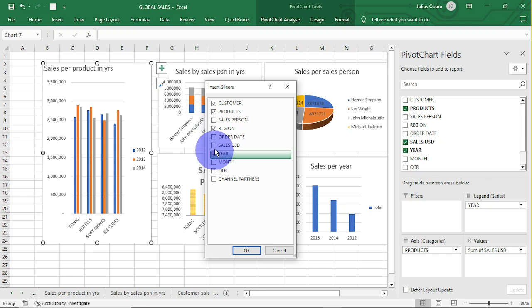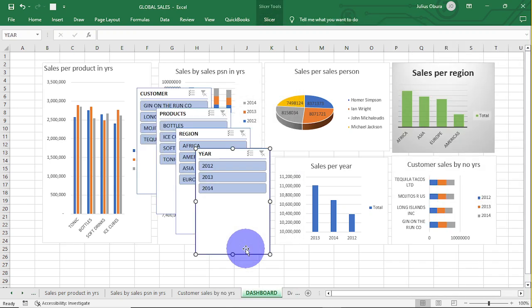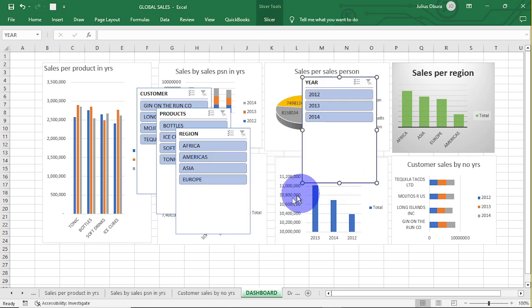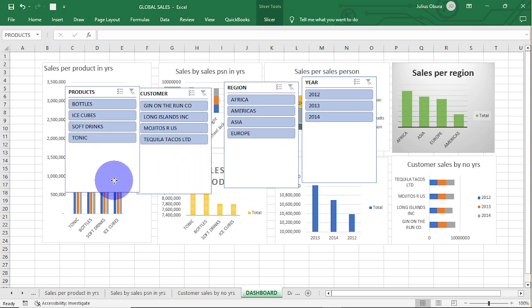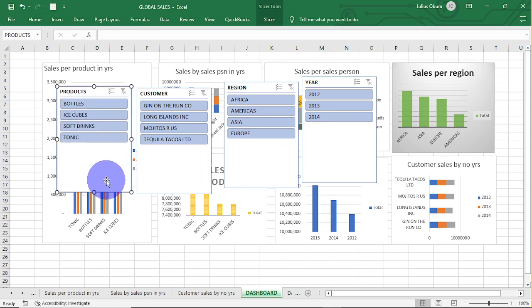So I'm gonna select the 4 slicers. Once I'm done, I will click OK. This introduces these slicers, and now I have my slicers here. I just want to make sure that I align my slicers very well to fit my page here.